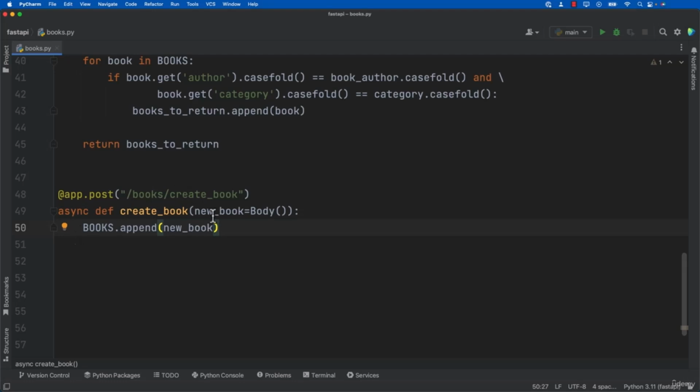But just as of right now, we want to just make sure that, hey, we are looking at the body, we are passing in a book, and we are appending that book to the end of books. And that's essentially how you use a post. This wraps up the post request method, and I will see you in the next video.